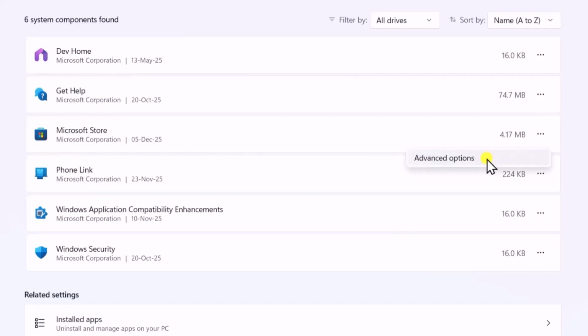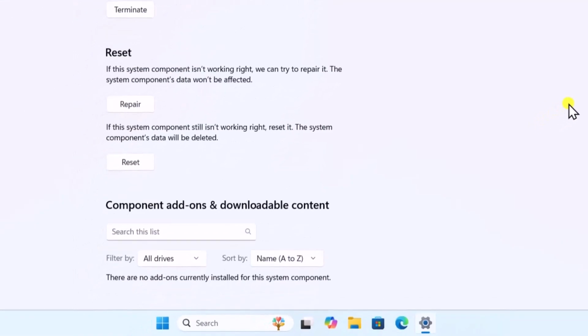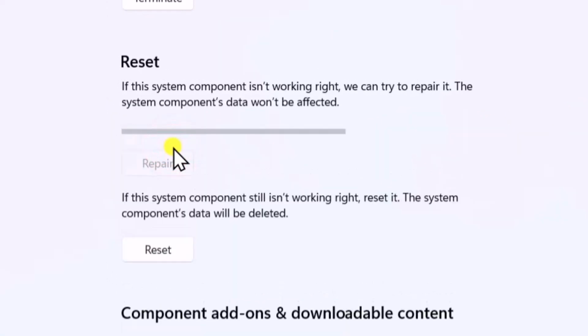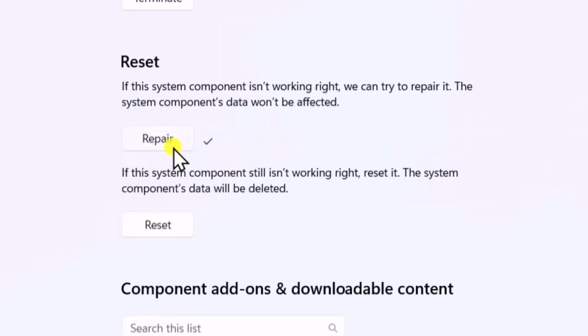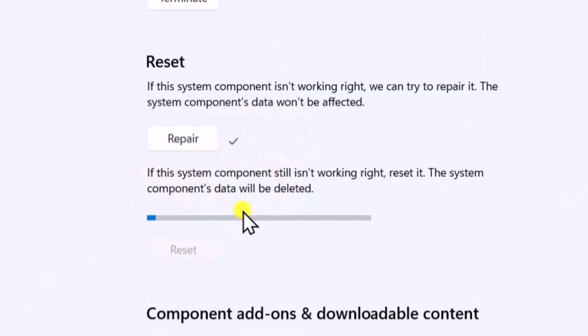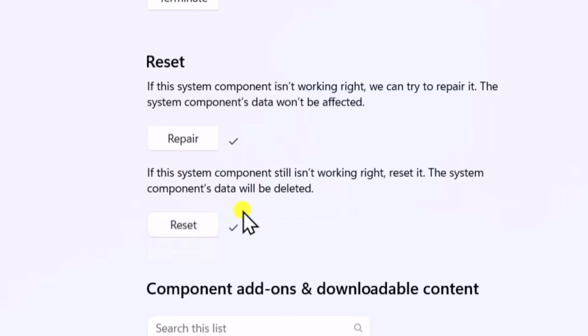Select Advanced Options. Scroll down to the Reset section. Click on Repair first. Wait until it completes. Then click on Reset to fully refresh the app and check if your problem is solved.